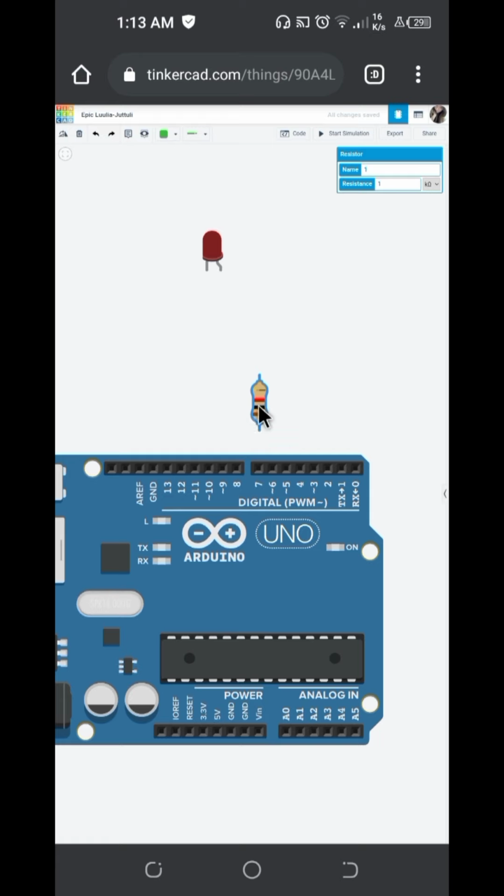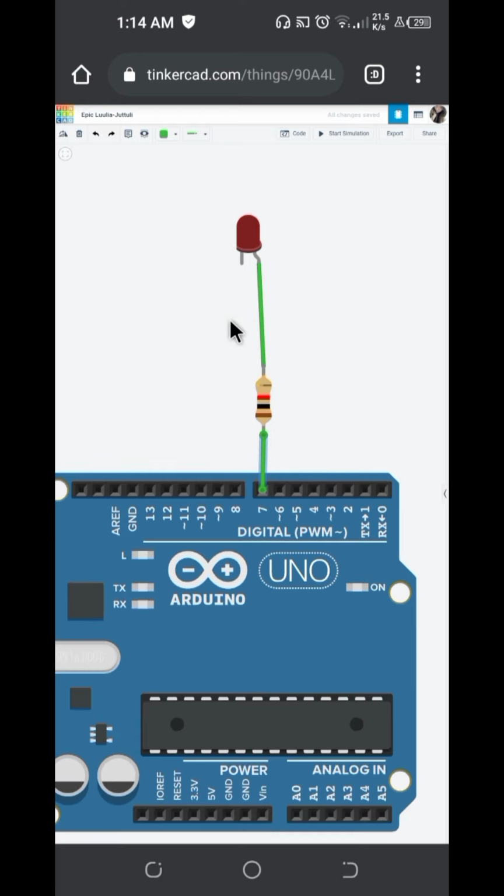First, we should connect this anode into this terminal of the resistor. And this terminal 1 to pin number 7. And next, this cathode should be here in the ground. Okay. And for the ground, the color of the wire should be blue, for example, and red for the pin.